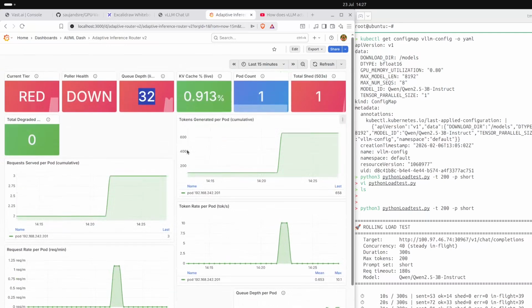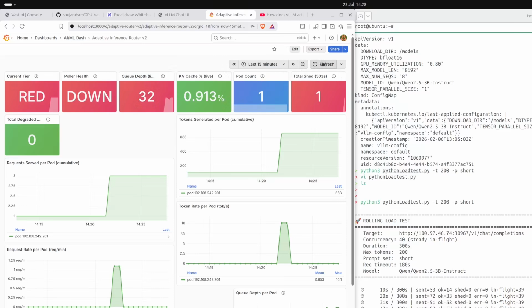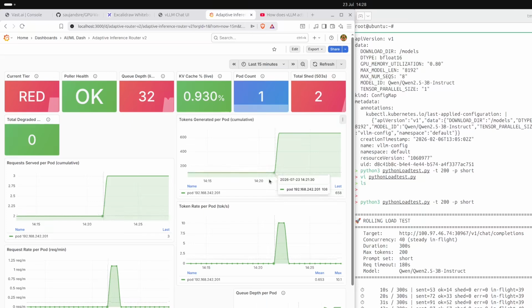Yeah, that is one example I wanted to talk about. And of course, this is not an ideal situation, right? So you don't want that many requests on queue while your KV cache utilization is so low. So this is a really bad configuration, I would say. But I just wanted to show this, right?